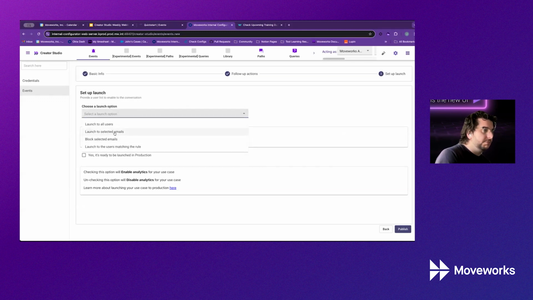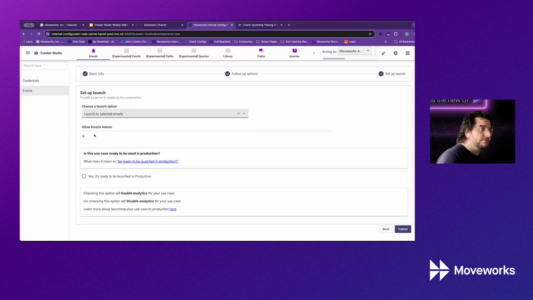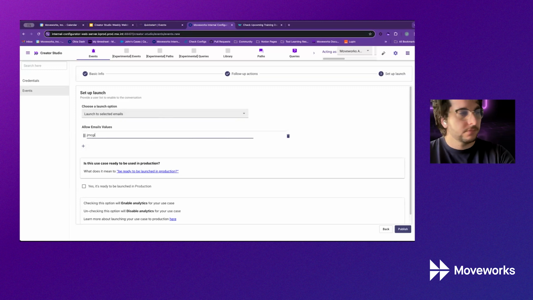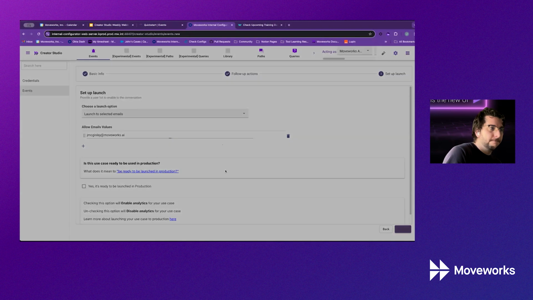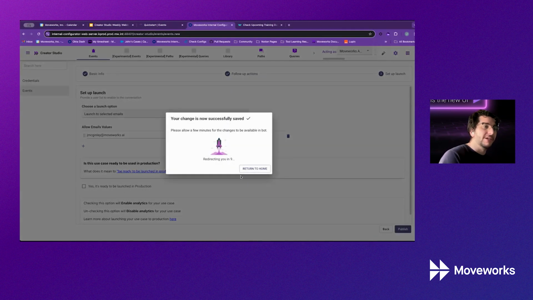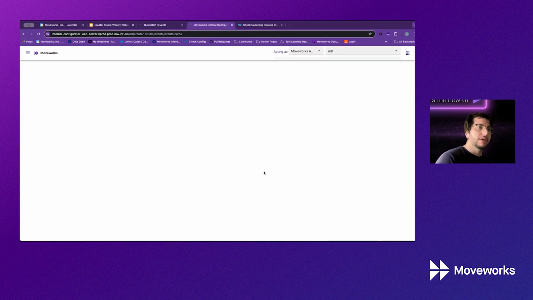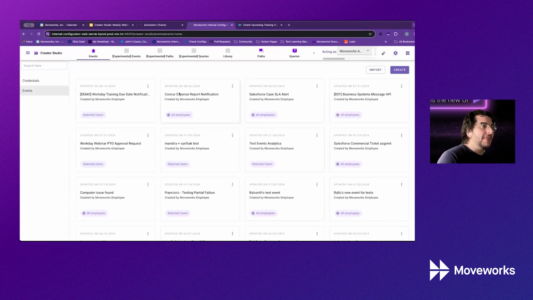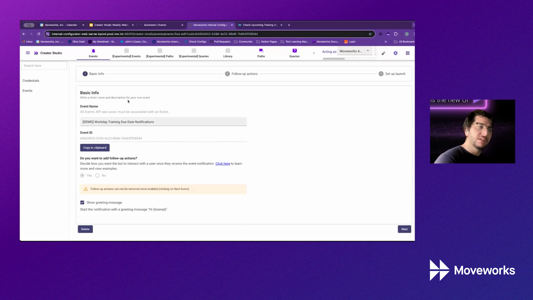I'm going to pick my launch option here. Since this is a proactive notification, it's a lot safer to launch to all users because I have a very high level of control over who I'm going to be launching it to in terms of sending out that API call, but I'm still only going to allow it for myself here. Checking that it's ready to be launched in production only really impacts the metrics. So for our Copilot or bot performance insights, that would be reflected in the metrics if that box is checked. If it's not checked, it won't be reflected in any of those bot metrics.